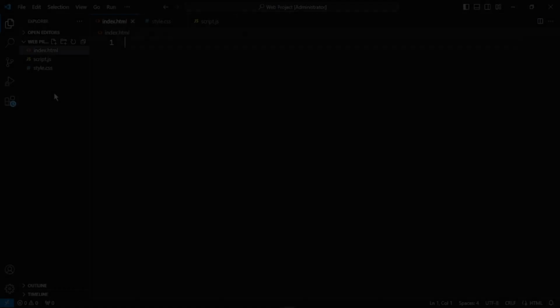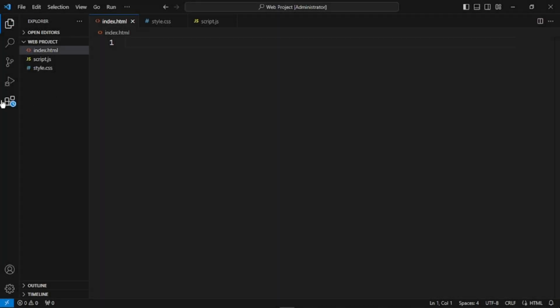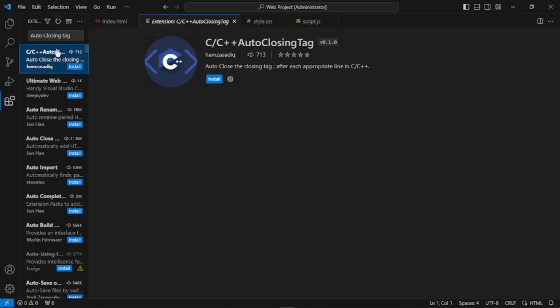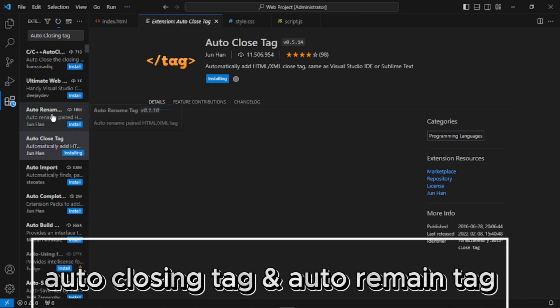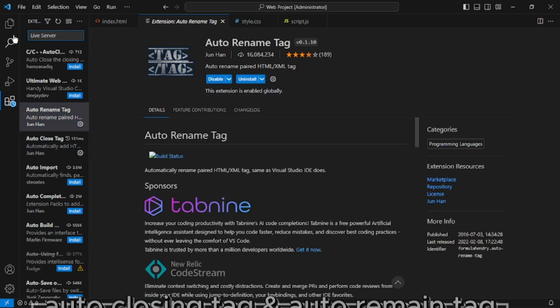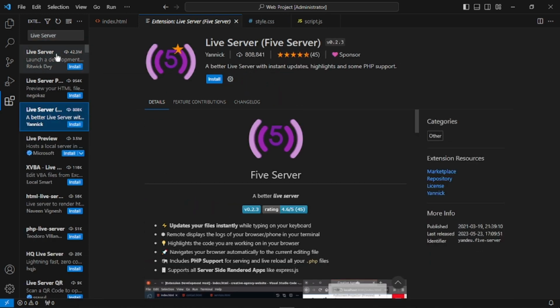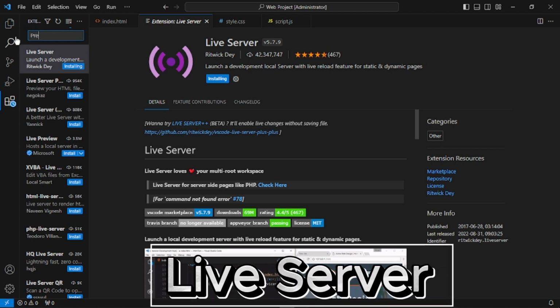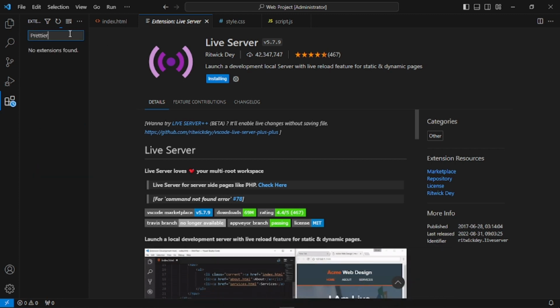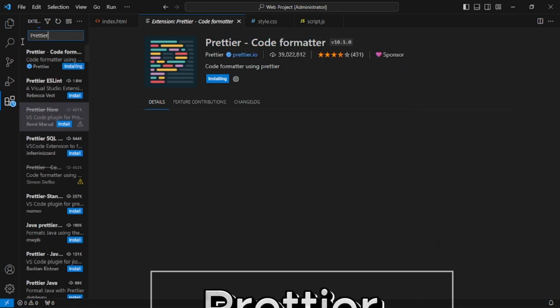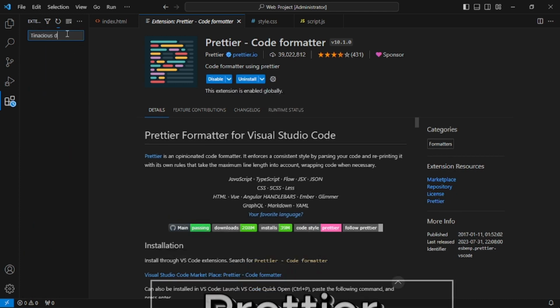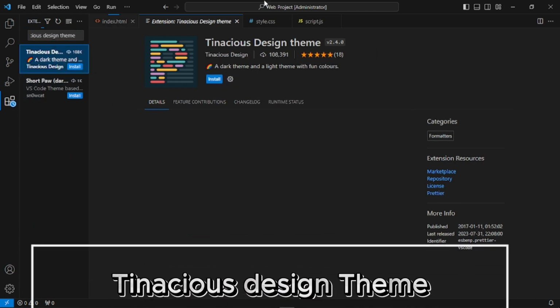Download them one by one. To add an extension, go to the fifth option on the left side of VS Code. Search in the search box for auto closing tag, then install it. Also download the rename extension. Type in the search box live server and install it. After downloading live server, download Prettier code formatter and a theme.